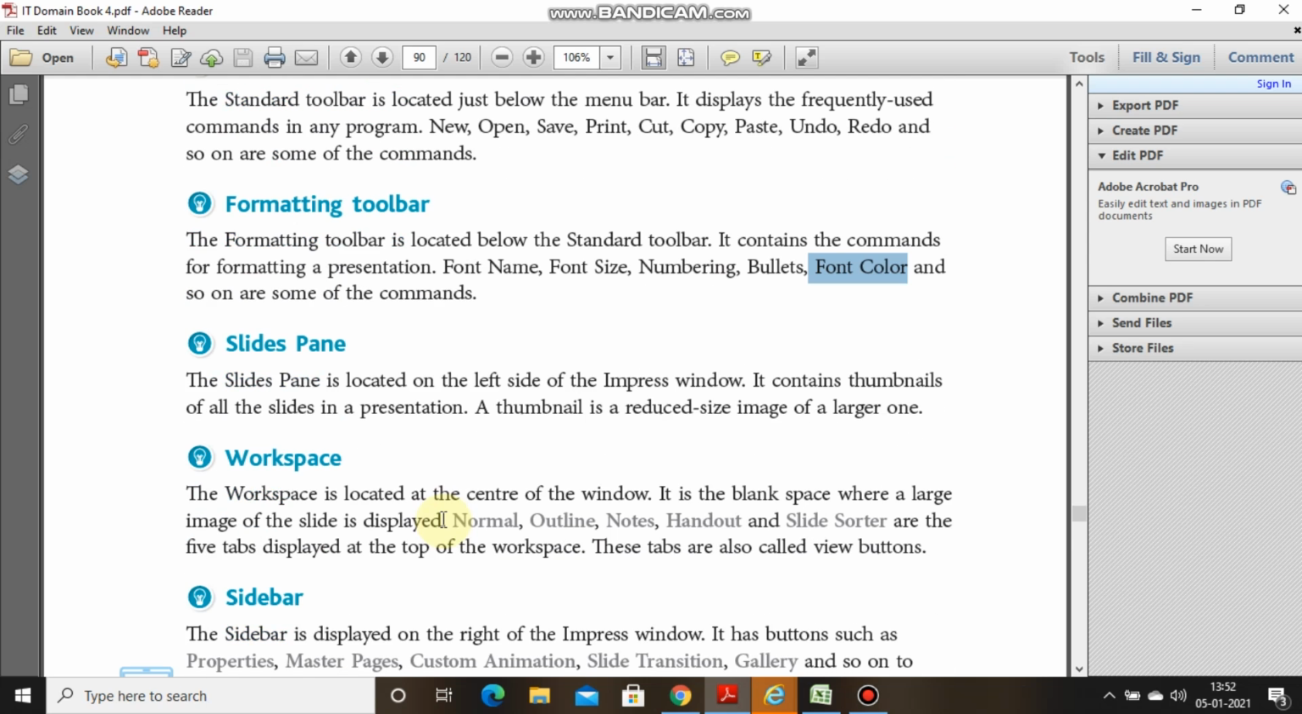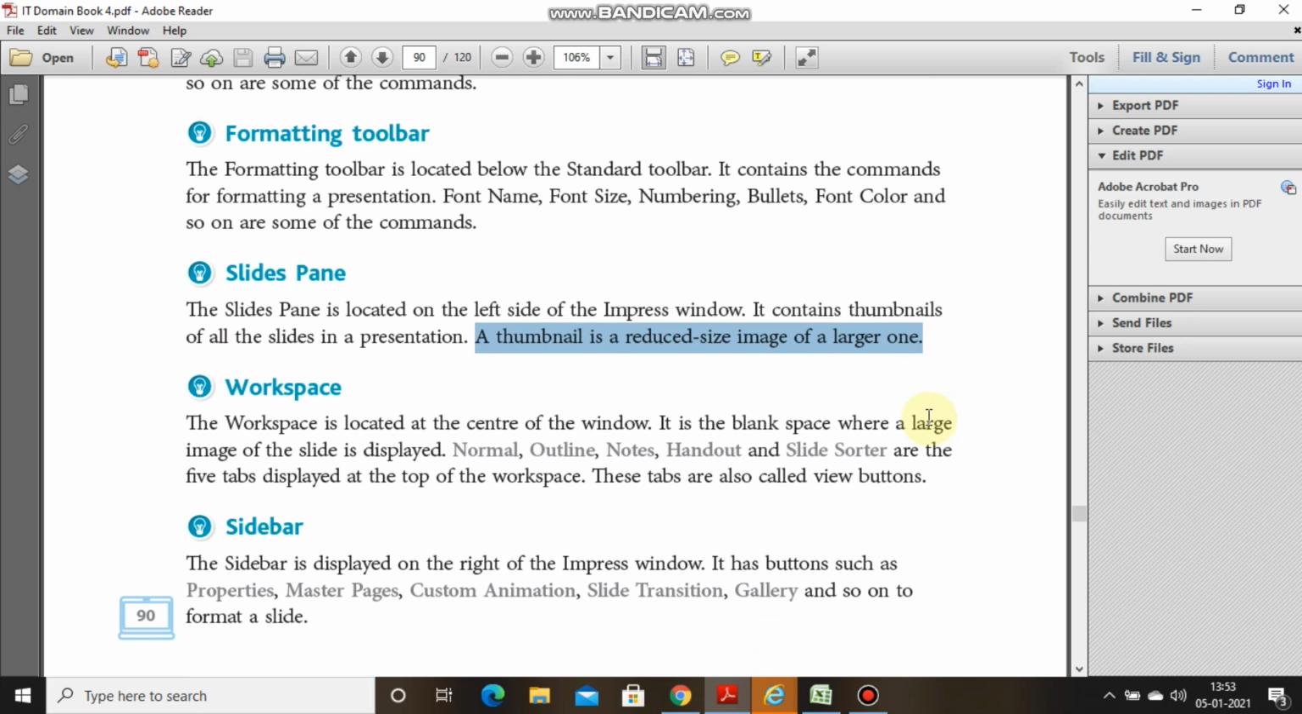Slide pane is available on the left side of the Impress window, and it contains a small representation of each slide, which is known as a thumbnail. The presentation of each slide in a smaller form on the left side in the slide pane is known as the thumbnail of the slides. And what is a thumbnail? A thumbnail is a reduced size image of a larger one. That is, the original slide's reduced representation available on the slide pane is known as the thumbnail.